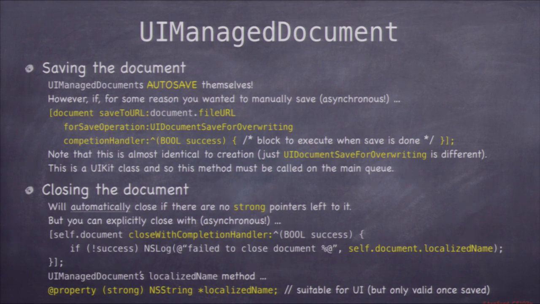Question? So I assume that it auto-saves before closing, like it's never going to close it without saving. Correct, yeah. So the question is, does it auto-save before closing? Absolutely. If you say close, or if you stop having a strong pointer to it, it will save and then close.